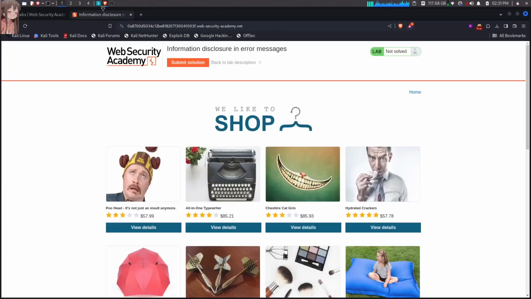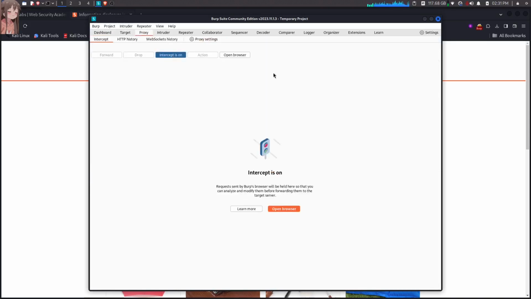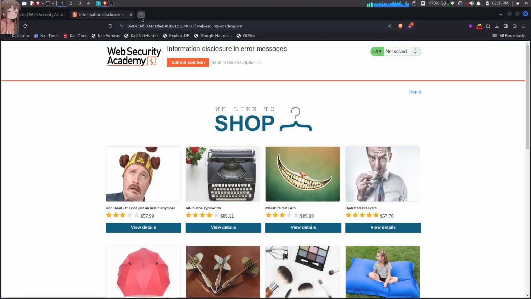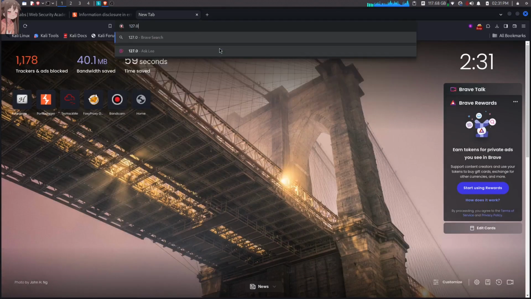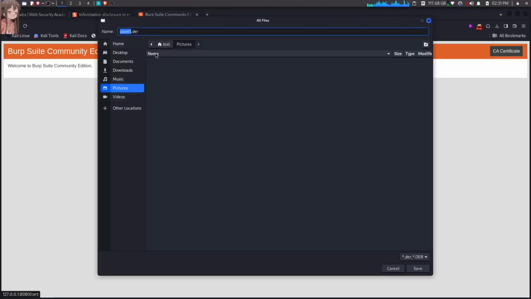So now just go ahead and turn on Bob. Go to your Burp Suite application, go over to Proxy, and then turn on Intercept. Now you have to navigate to 127.0.0.1 to download the Burp Suite certificate. You can see the CA certificate, right? I'm just going to click here, and that should download it to the downloads folder.